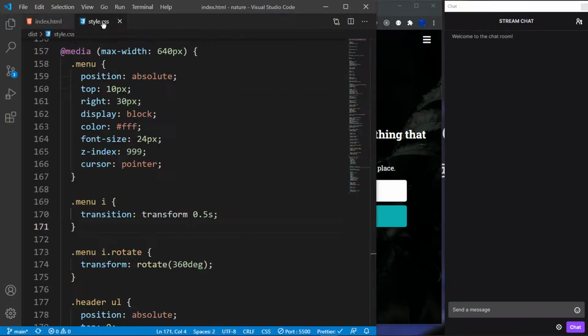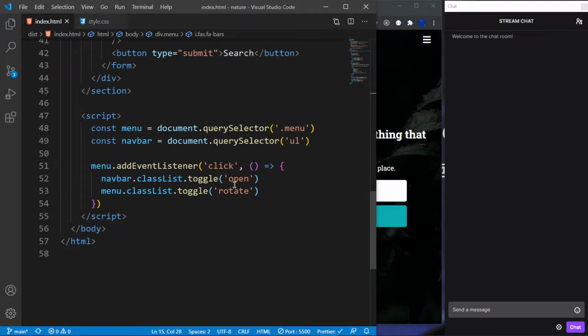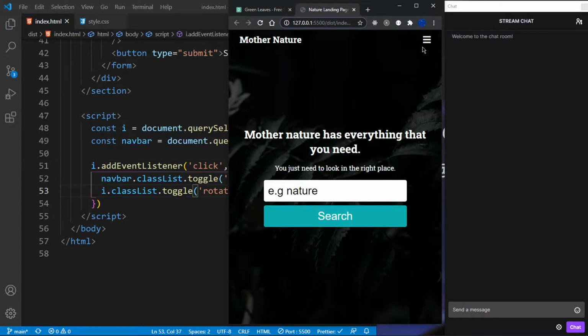Let me remove this from there. Let me go back into my JavaScript. Let's see if instead I were to target the I tag and call this fa-bars, and then call this I, would it still work?